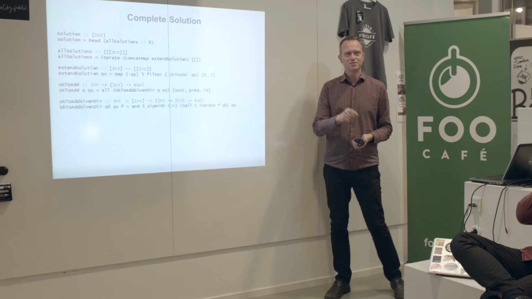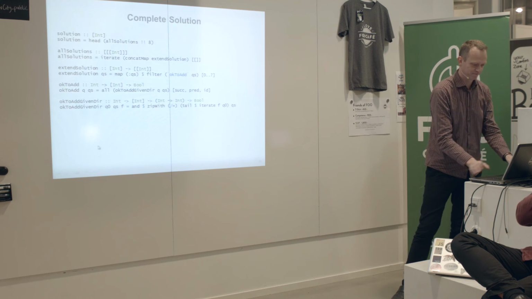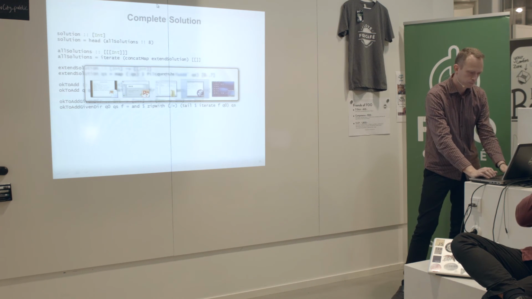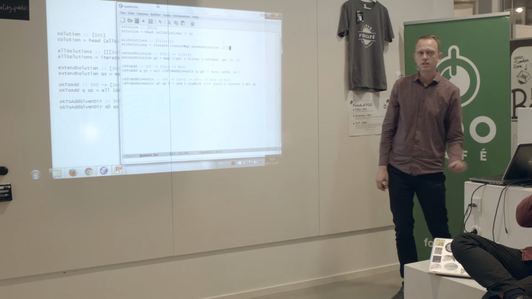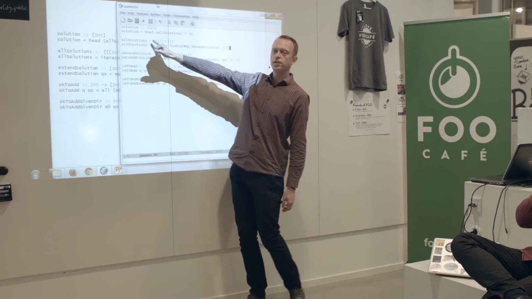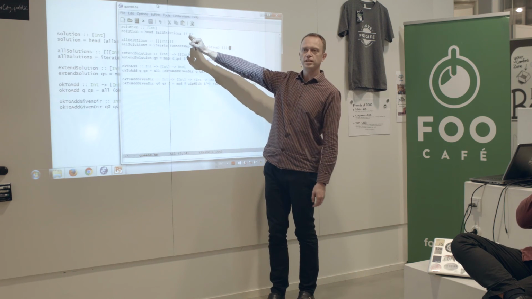I think I have some time left, right? I can give a quick demo of this. So let's see. This is the solution written up just in Emacs. Actually, I've done a minor modification. This no longer takes a value as an argument. Instead, it just returns an infinite list. And I'll do the indexing here.